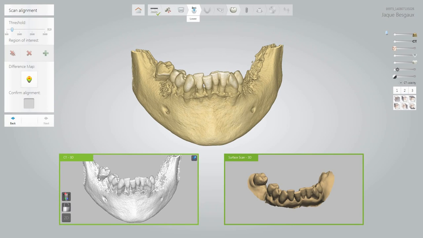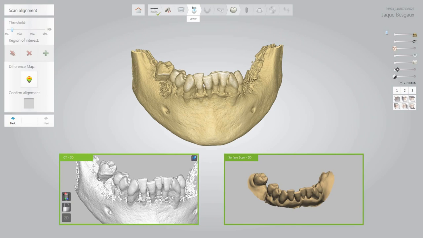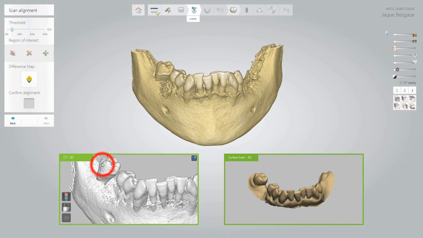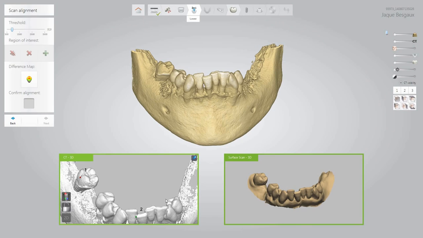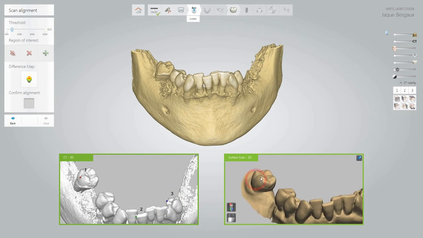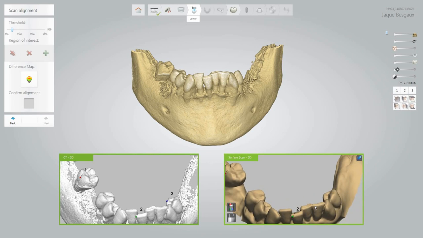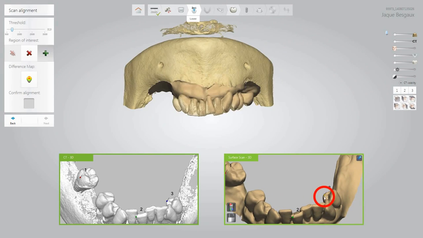To align the scans, please select 3 points on the CT scan in the left window below, and position 3 points in the same order on the surface scan in the same approximate positions as on the CT scan. Please use only teeth for the alignment. After having put the last point, the scans will be auto-aligned.